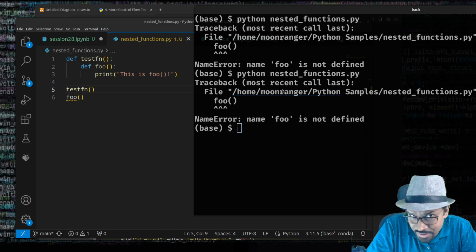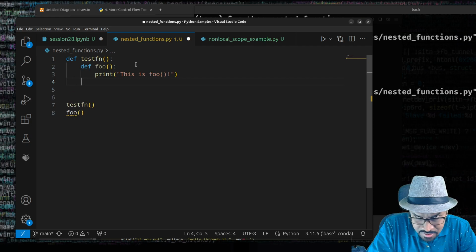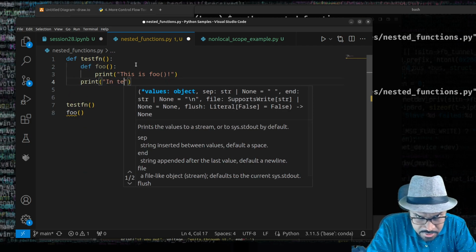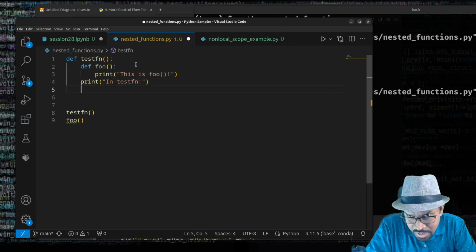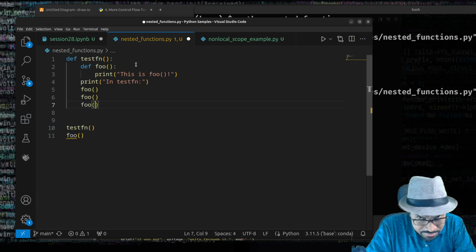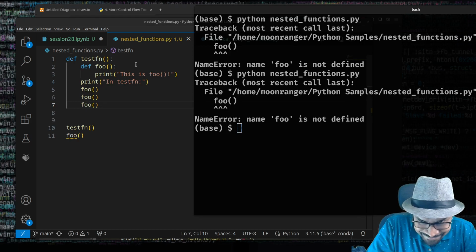So let's suppose foo is not defined. But you should know that the testfn works because in here, I can just say print in testfn at this moment. And here I'm going to call foo inside testfn a couple of times to show you that this is definitely accessible inside testfn.